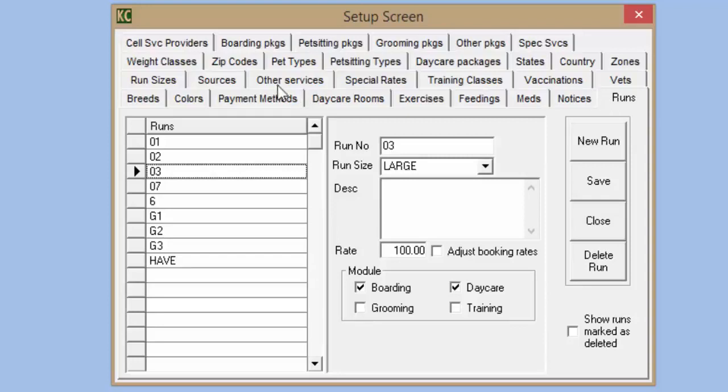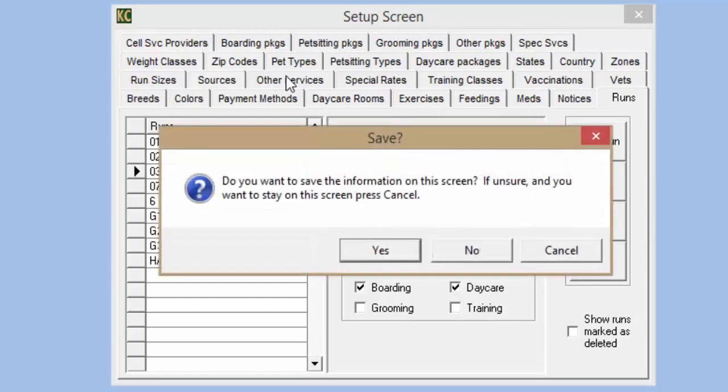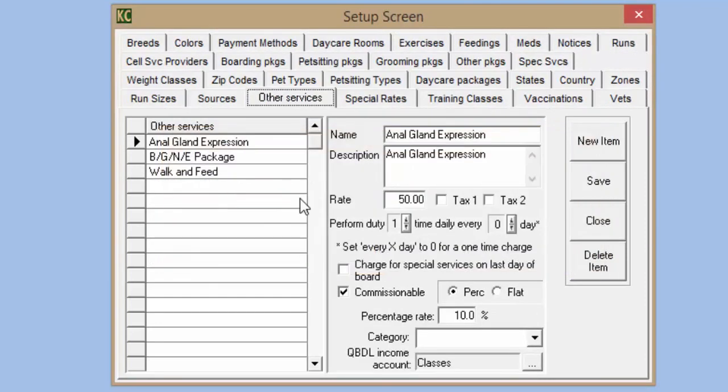The creation of other services is also done here. For any additional services beyond feeding, medication, exercises, they have to be entered here so they can be selected when creating a reservation. And if you're going to be creating packages as a way for customers to pay for reservations in advance, those packages can be created here as well.